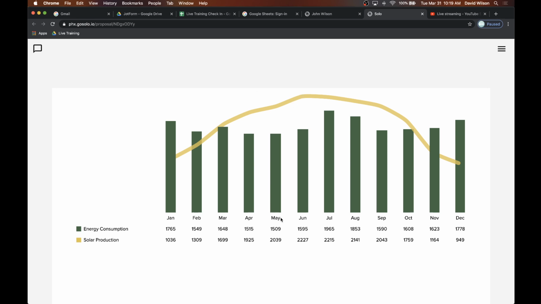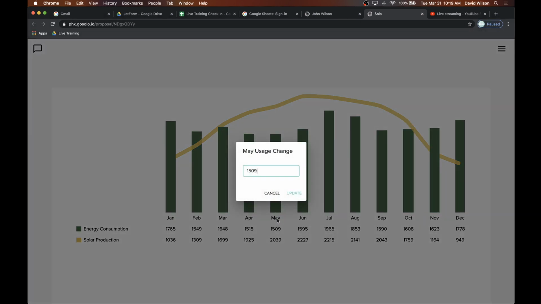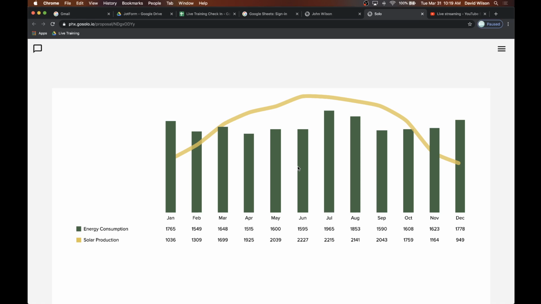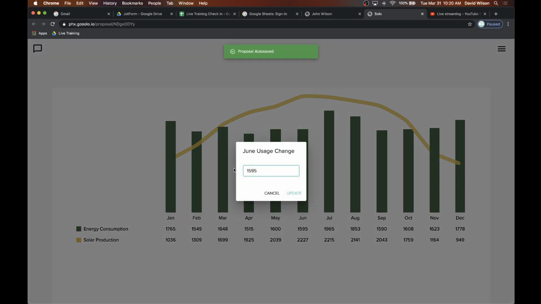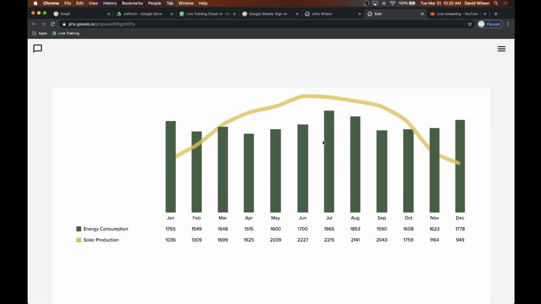We'll click on the month of May. If we click on May, that's going to open up this usage change box, and we're going to be able to change May's usage to whatever we want. So say we want to change it to 1600. Click update, and that'll change that. Click on June, we can change that to whatever we want. We'll say 1700. As you come in here, it's really, really easy to change it month by month. And you'll notice that our offset will change as well.